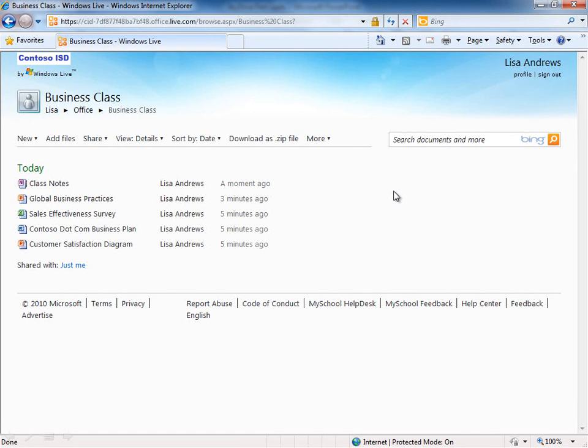Now, anytime I open these files from here, I could either edit them in the browser using the web apps, or I could open them into the full application. If I was to open one of these files in the full application, I could make edits to it. I could save it directly back here to the SkyDrive. And really the only limitation there is having a version of Office installed on my machine that can support that file format. So to use the web apps, I don't need Office installed at all.